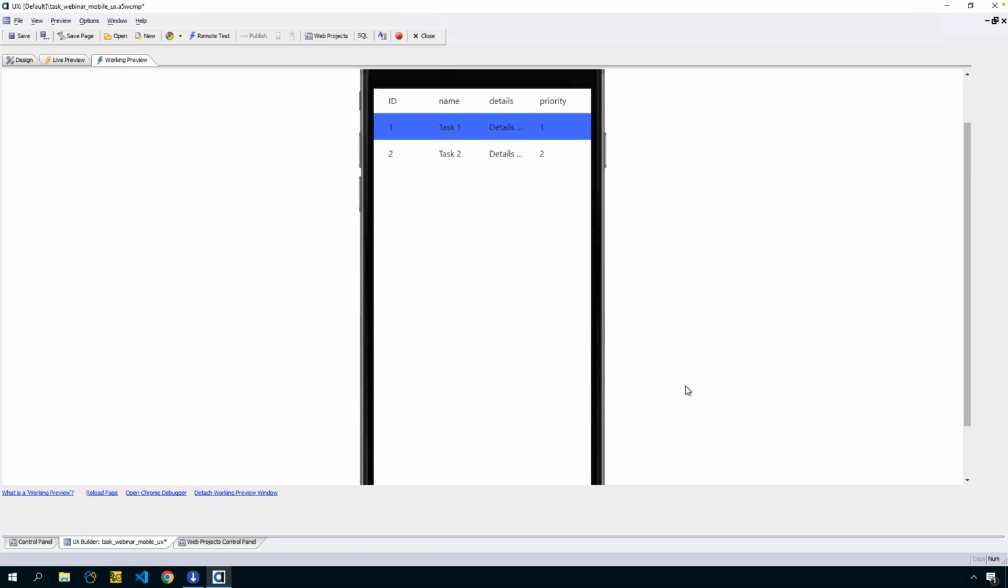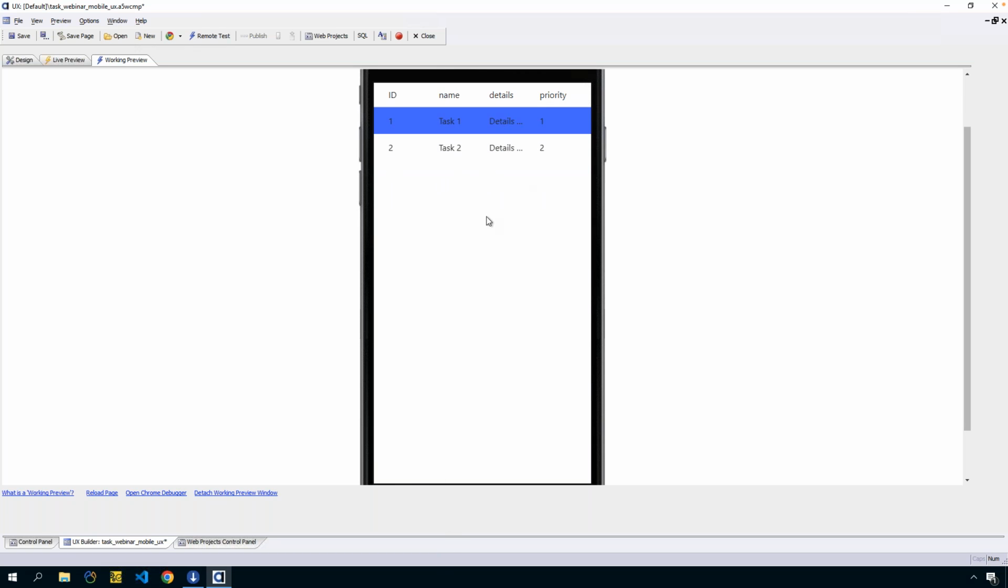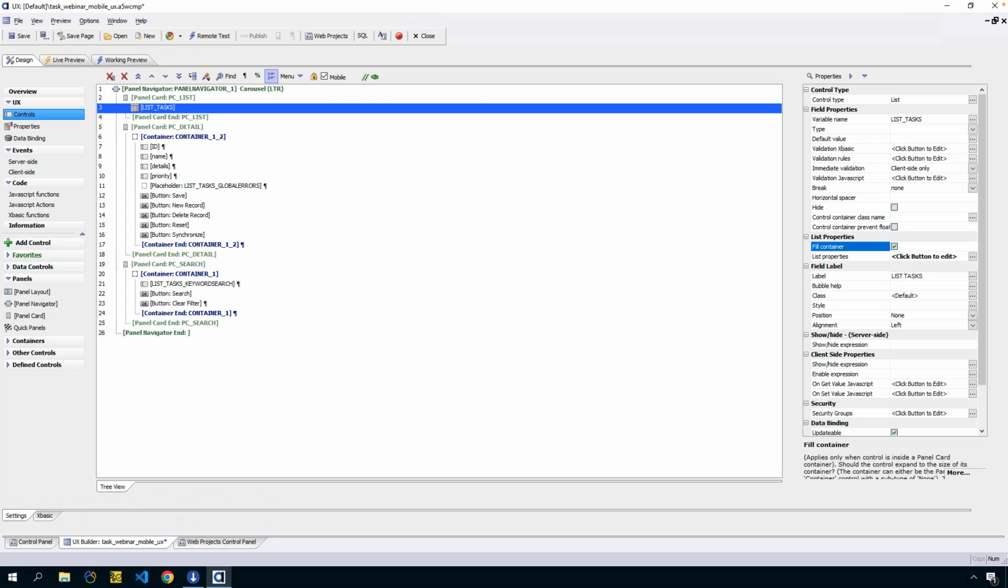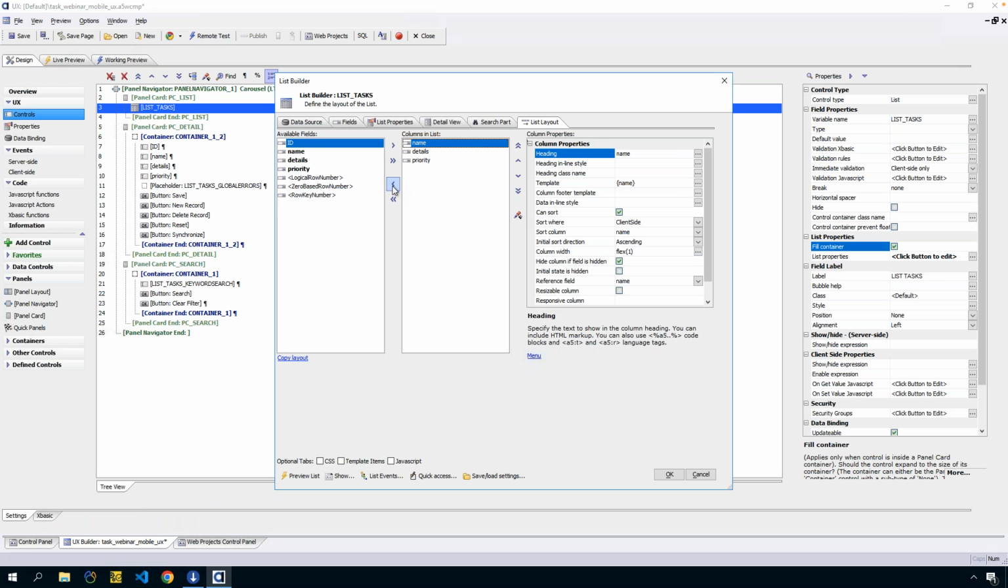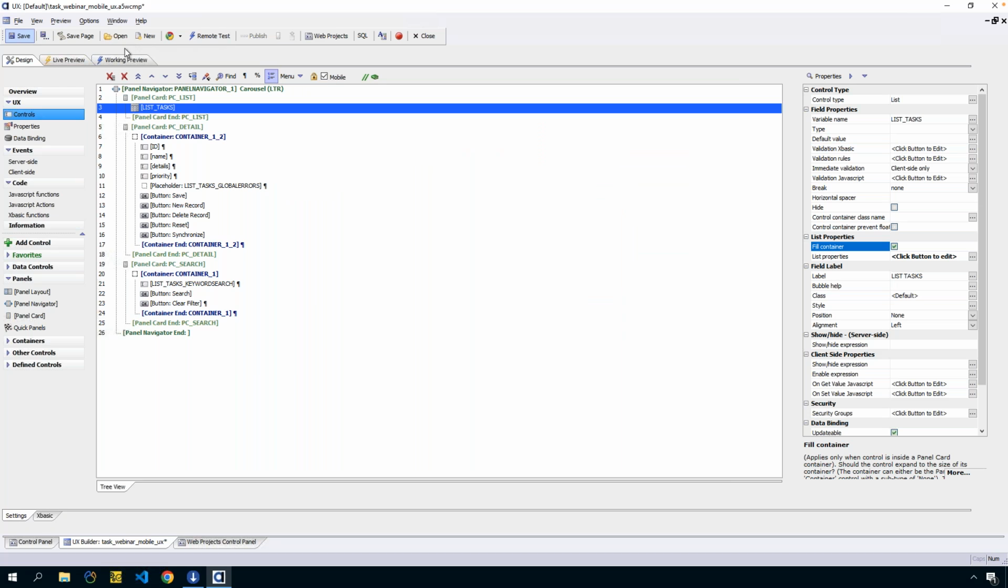And what's nice is that if you had more than that fit on the screen, it has the scroll up and scroll down behavior to be able to see those things. Another thing is I'm not big on this ID right here. So let's go to list of tasks. We can go to my list layout. We can remove that list layout, click OK, save it, and then go back into working preview.